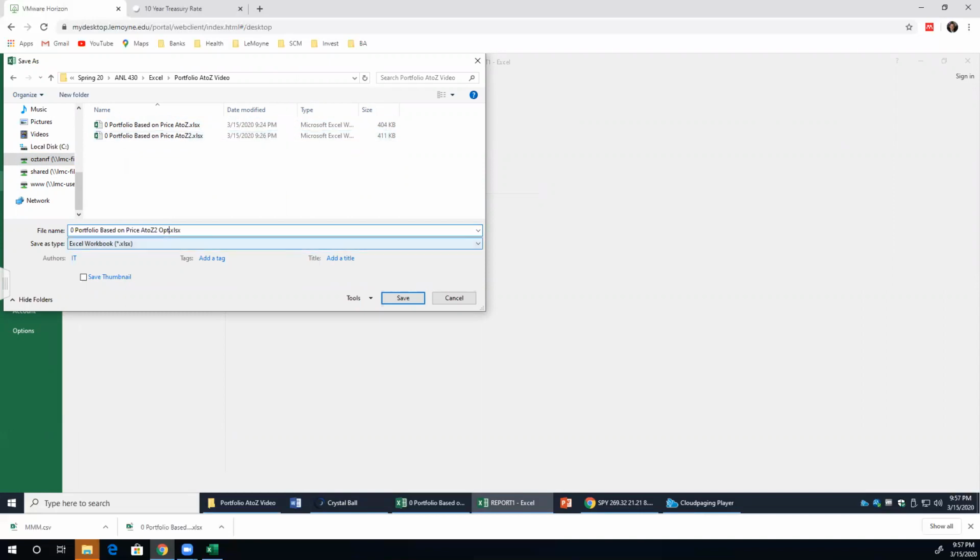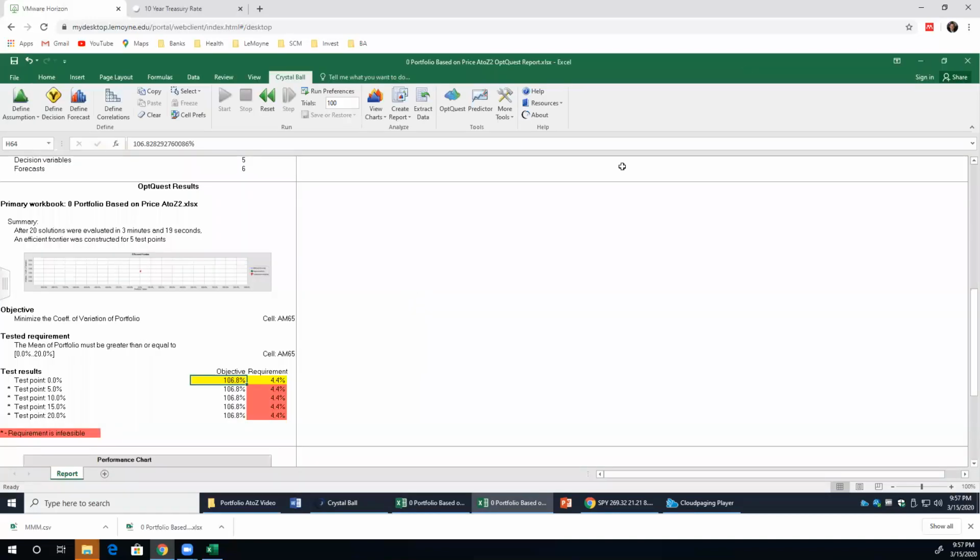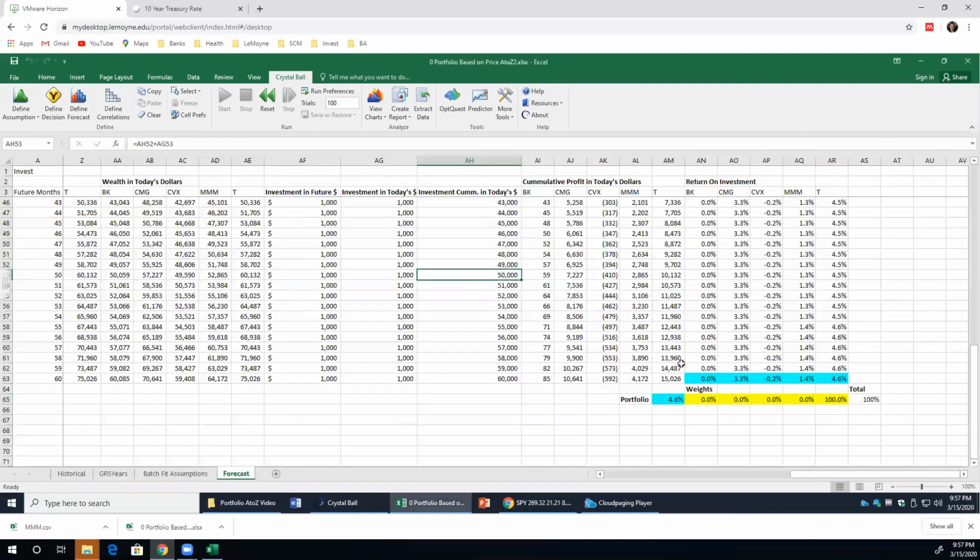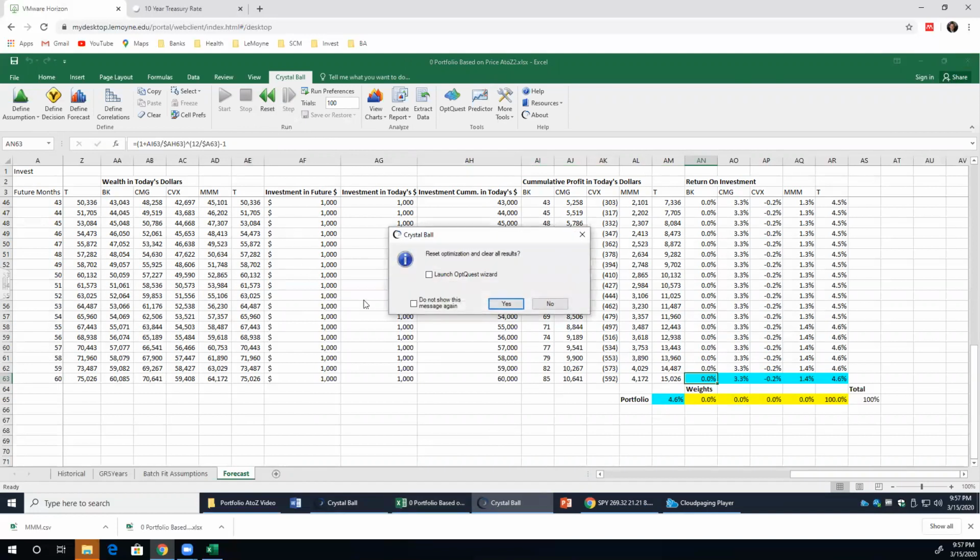OptQuest report. That's what I'm interested in. Save, but I would like to close this one now since I saved it. And I would like to run this model for 100 times for now and see what is going on. Let me just reset this.